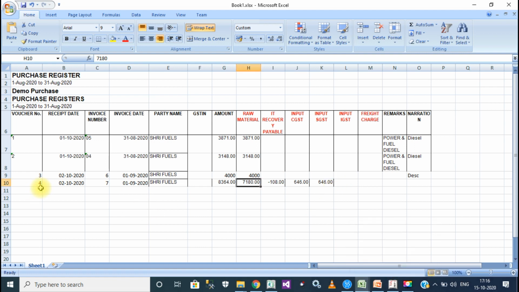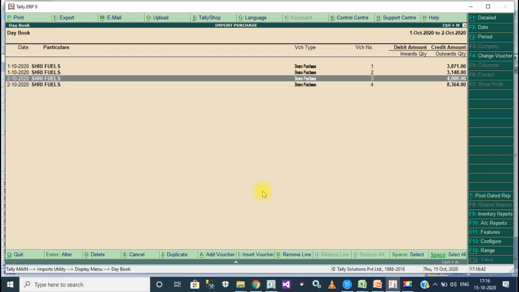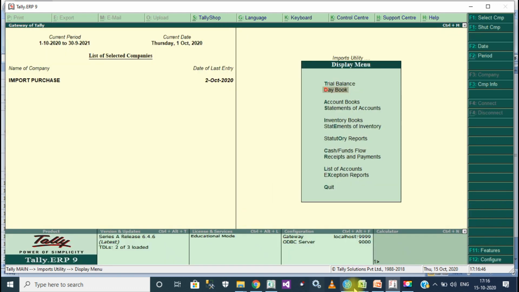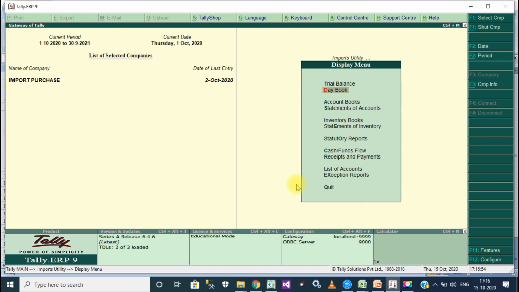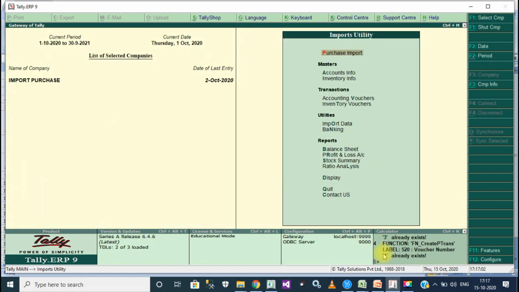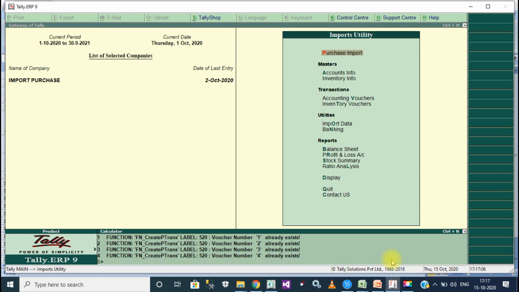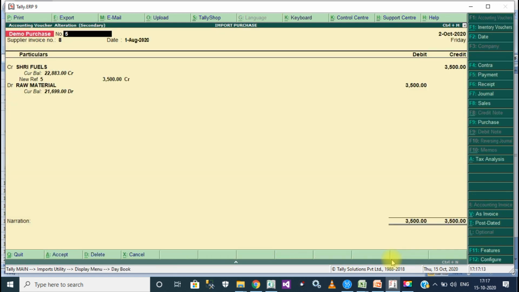If you want to add more, I can add that also. I can enter a 5th row with date 5 to 10, 2028 1 8 2020, and proceed. I will import this time. How many entries are available? 1, 2, 3, 4, and 5 rows are available. Okay, I will show that if data is already entered, it will not be entered repeatedly. Now it shows voucher numbers 1, 2, 3, 4 already exist. Only the last final one will be imported.